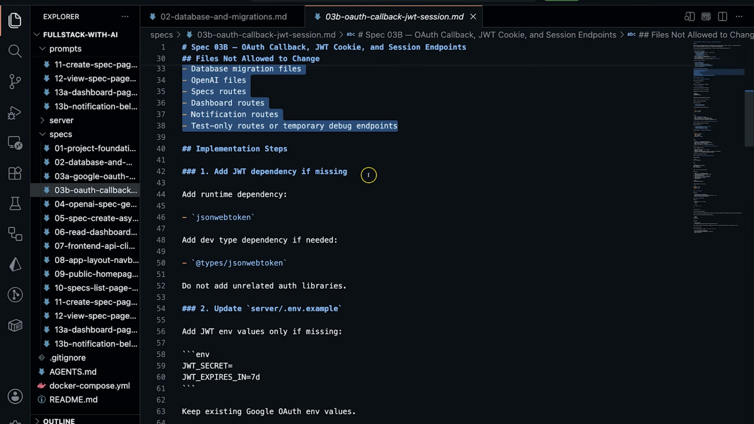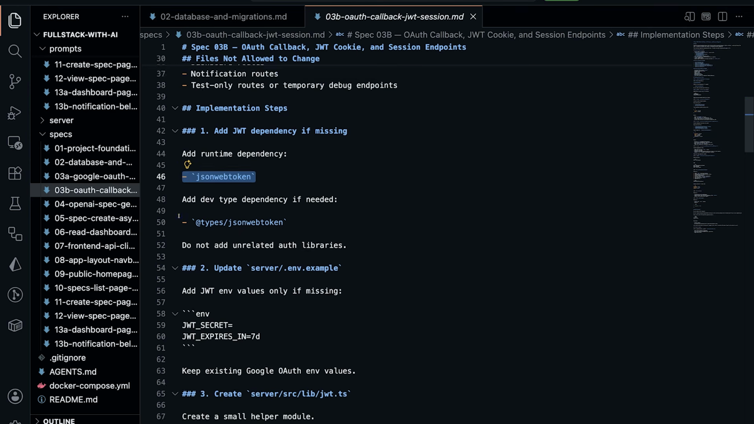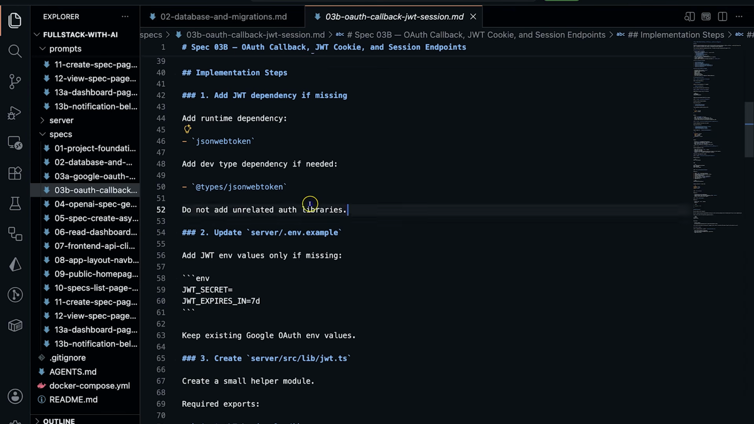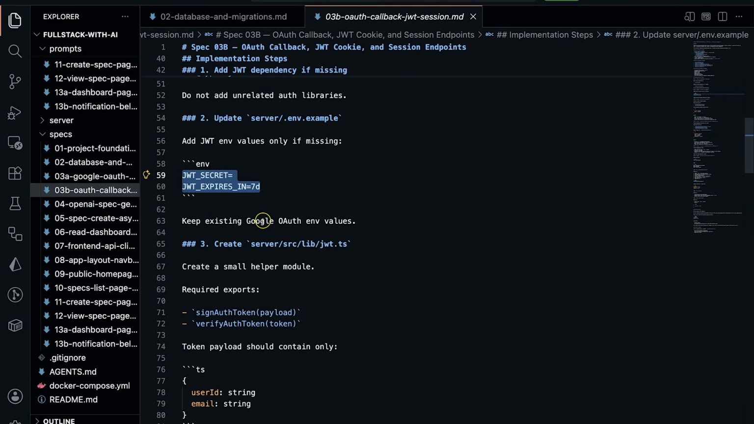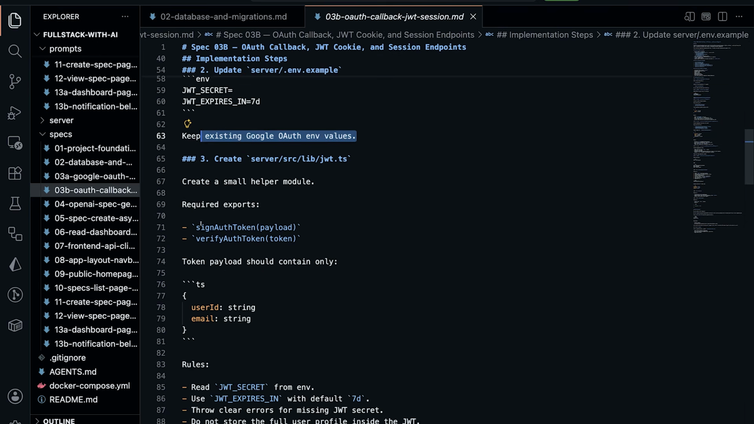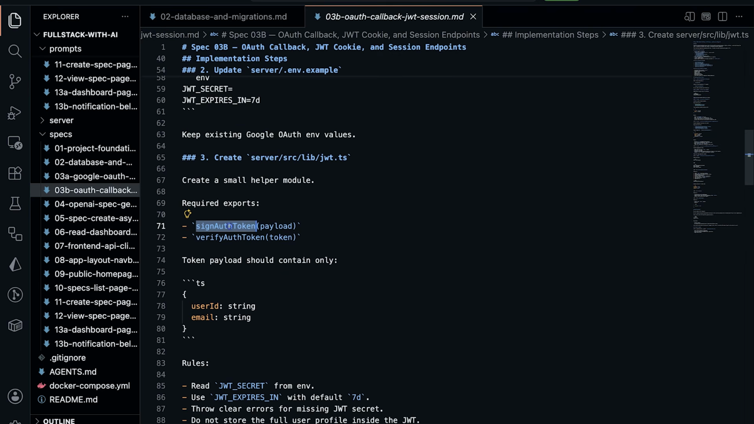First, add the JWT dependency if it is missing, the JSON web token library. Do not add unrelated auth libraries. Update the server .env example: if you're adding something, for example a secret, keep the existing Google auth env values. Create a helper module with sign auth token and verify auth token. This is how the process works: you create the token and you verify the token. The token will always carry information so that when you decode it, you can understand which user the token is from. That's the reason I specified that user ID and email should be present.